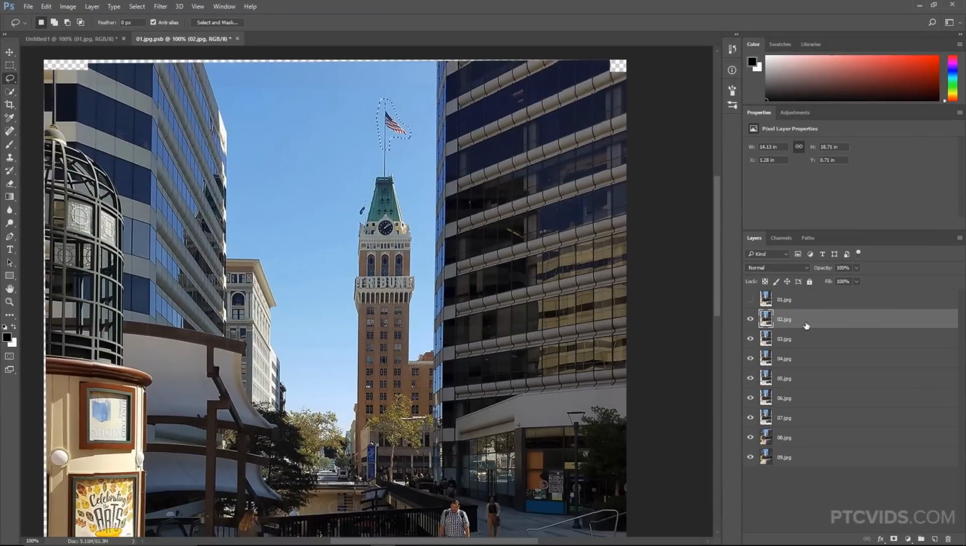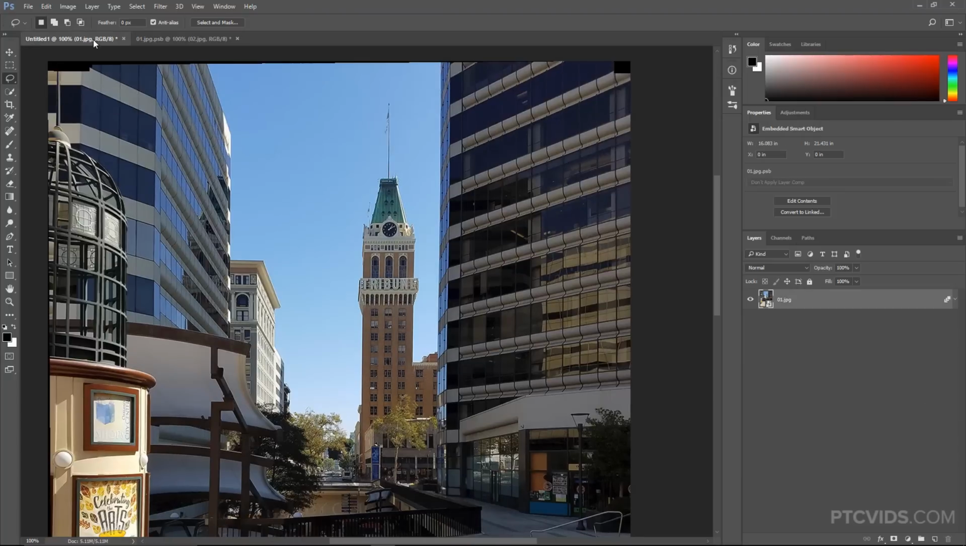With layer number 2 selected, press Ctrl C, that's Command C on the Mac. Then go back into the working document and press Ctrl Shift V, that's Command Shift V on the Mac, to paste in place. And there's the flag. So this is before and after.